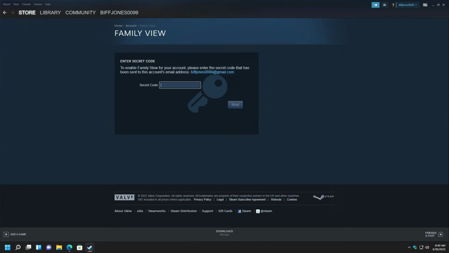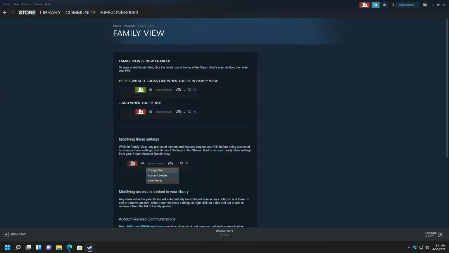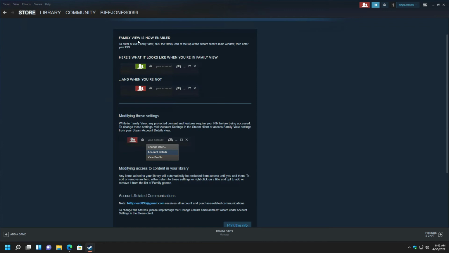They're going to want you to verify that your recovery email address is good, so pop over to that email account and get that secret code. And that's it. Family View is ready to go. Here they give you a brief overview of how it works. When Family View is enabled, you have a little green person up here, and when Family View is disabled, then the icon up here is red.